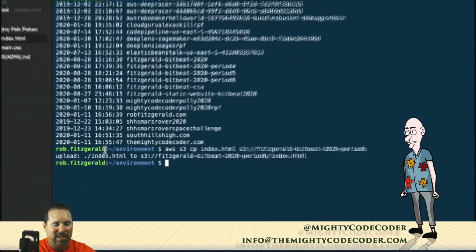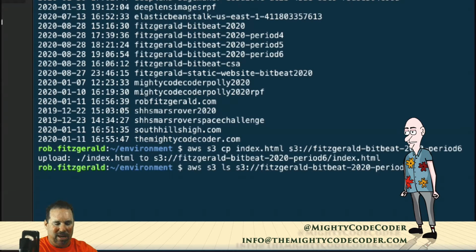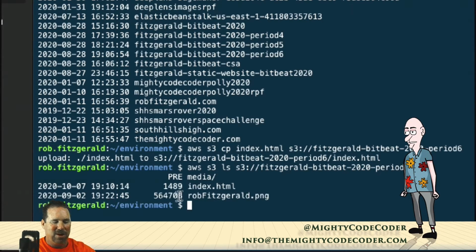Okay, to prove that it did upload there, I can always go and LS again. So here I am going to go AWS S3 LS, but now I want to list the files just in that bucket. Okay, so I'll go S3 and I'll paste the name of that bucket and hit return. And there you go. I have an index in there. Of course, I already had an index in there, so that doesn't really help out. You know what would help out is if I put the CSS up there.